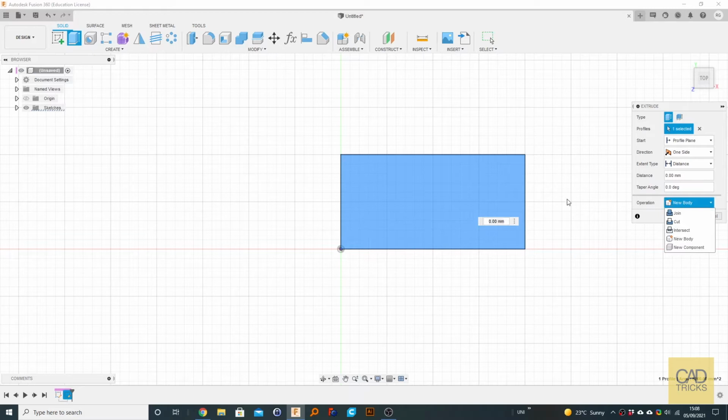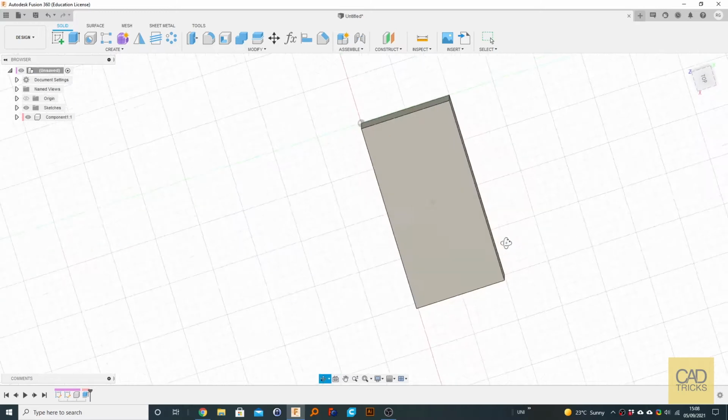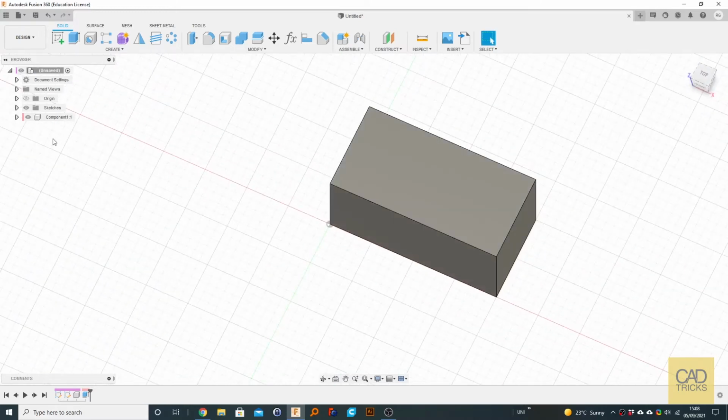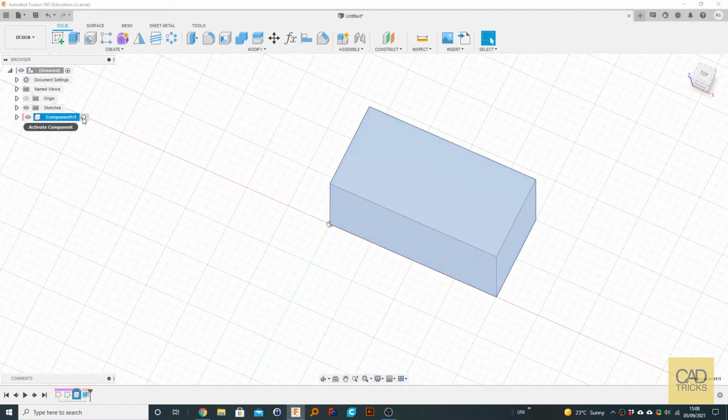So this will create a new component and it will appear in this area here. So if we go to new component and extrude, say, okay, maybe not, maybe about 50, something like that, you can see we've actually created a new component. However, we don't have it activated. To activate it, we select this little radio button here.